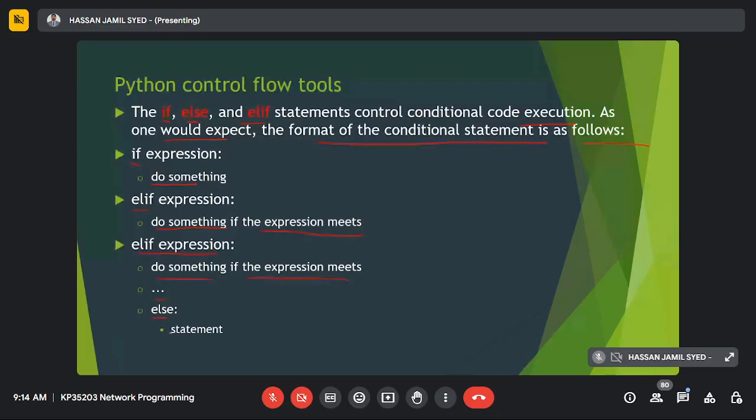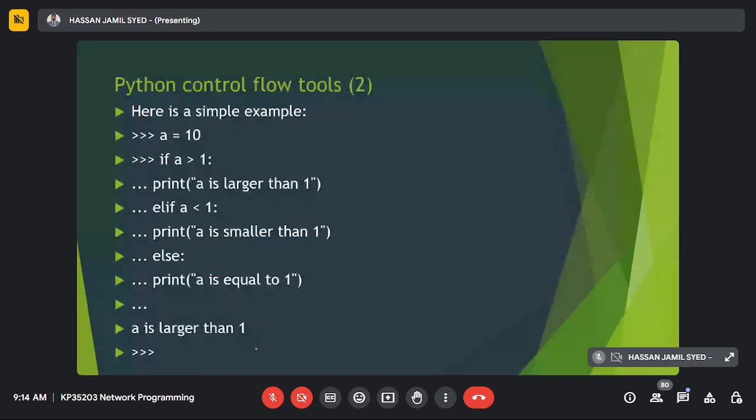So here is a simple example: A is equal to 10. If A is greater than 10, print A is larger than 10. Else if A is greater than 1, print A is greater than 1. Else if A is less than 1, print less than 1. Else print A is equal to 1. So that is the simple example of the different operators you can use.